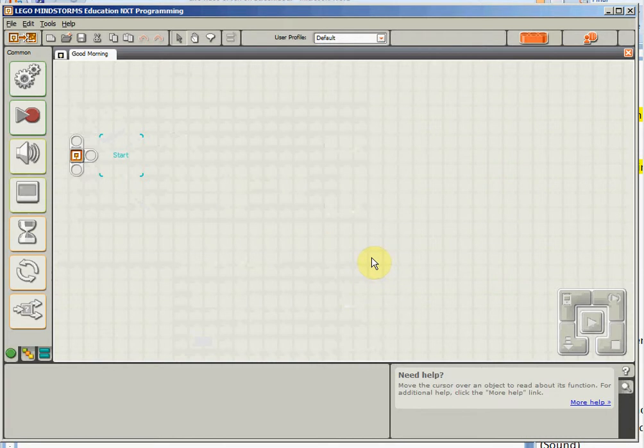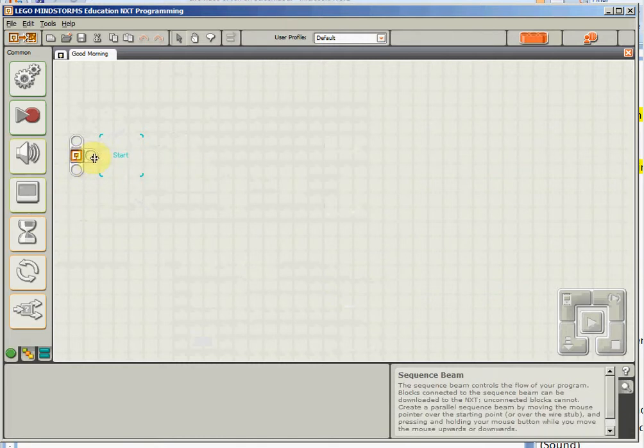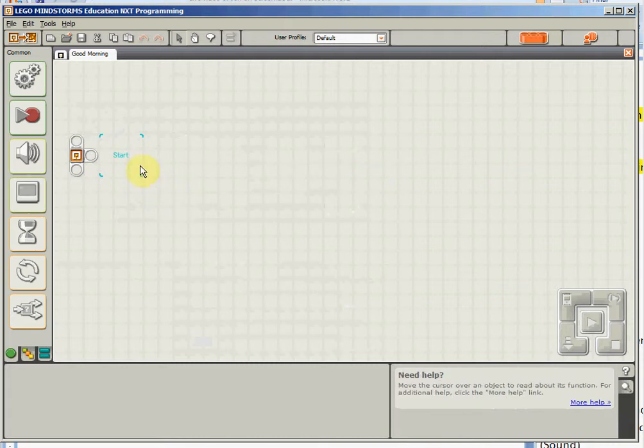Since this is Lego software, the screen looks a little bit Lego-y too. Right here is something called the sequence beam. This is where we're actually going to write our program. We're going to load up program blocks. Of course, it's Lego, so we use blocks along here. And the blocks will execute one after the other in order.